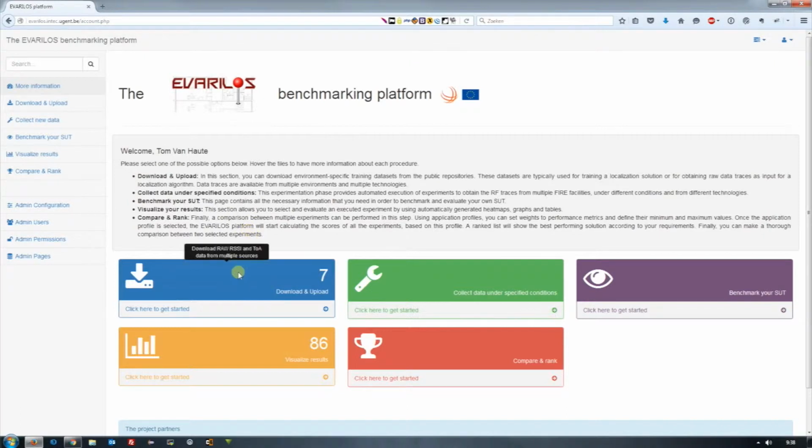First, we can download and upload raw data traces. We can also collect our new customized data trace. Optionally, we can also benchmark our complete black box solution. And of course, we can visualize our results and even compare our results. So first, let's start with the download and upload section.